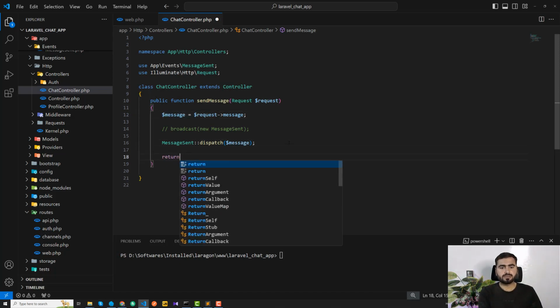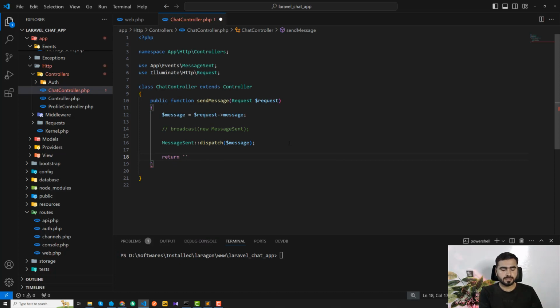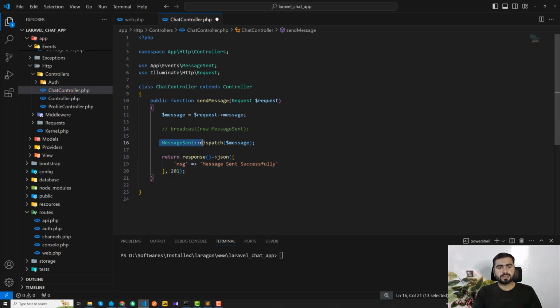And after that I want to say here, let's say, JSON response. It will be open in the web browser, but anyway later on we will consume this, right? So the message would be whatever the message is, "message sent successfully", and the response would be a 201 success code. Perfect, right?